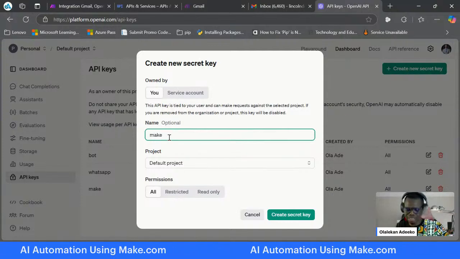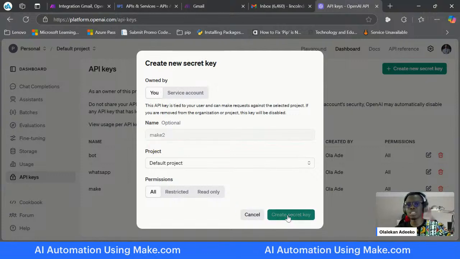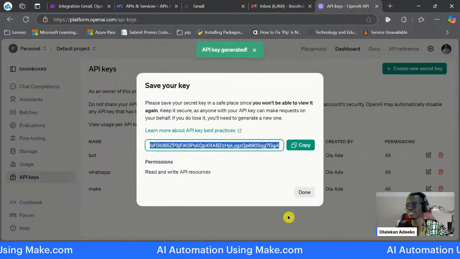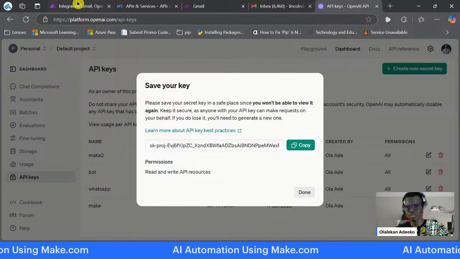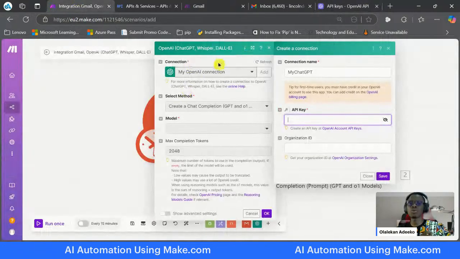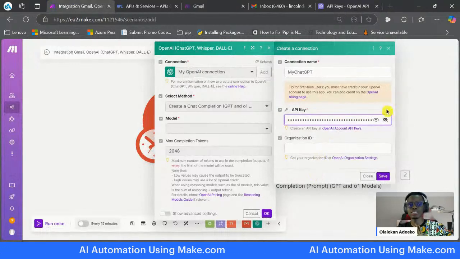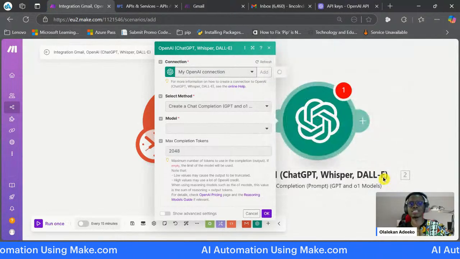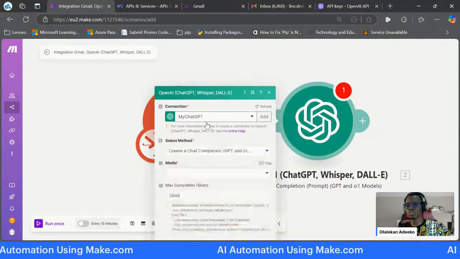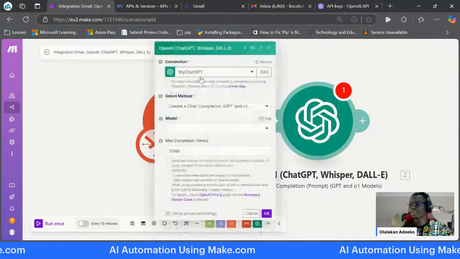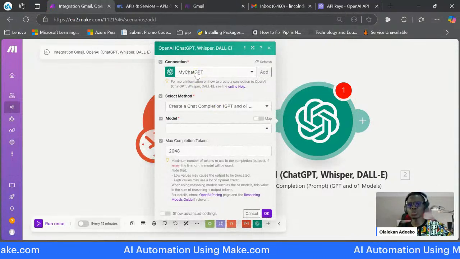Let me just call it make two. Just give it any name, and then create the secret key. It will show you the secret key. Copy it, go back to our make.com, and paste it here and save. So we want to connect OpenAI. It will try and check the connection. If everything is fine, there won't be a problem. Look at it, it has connected to my ChatGPT.